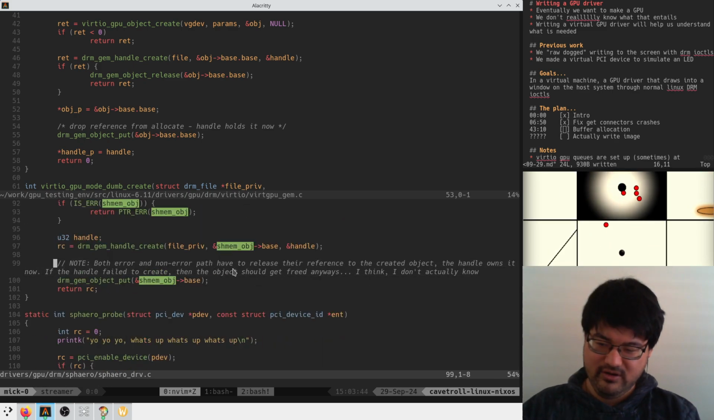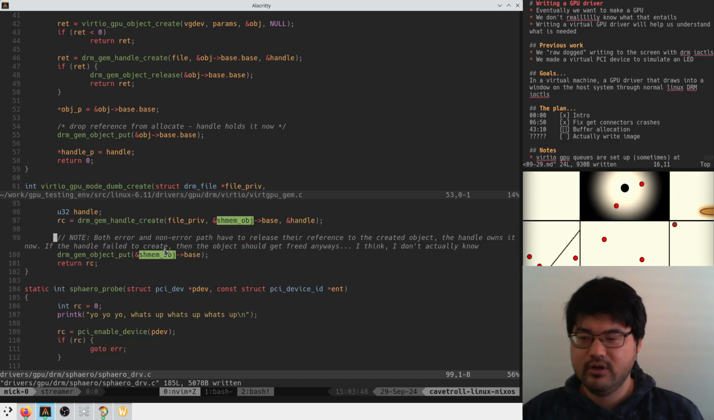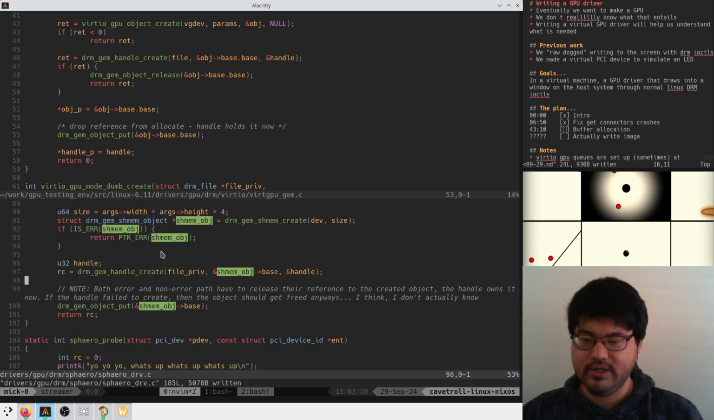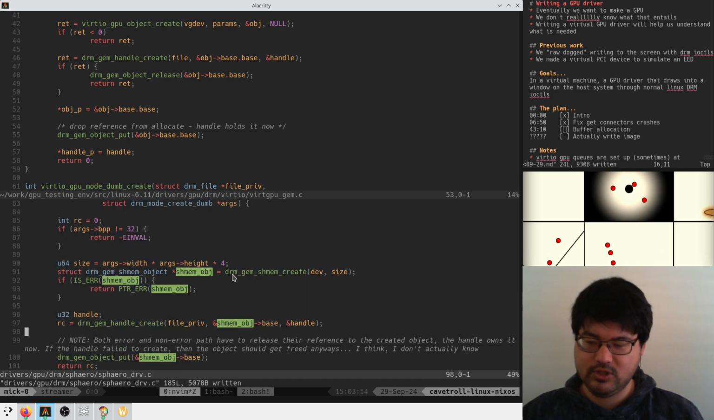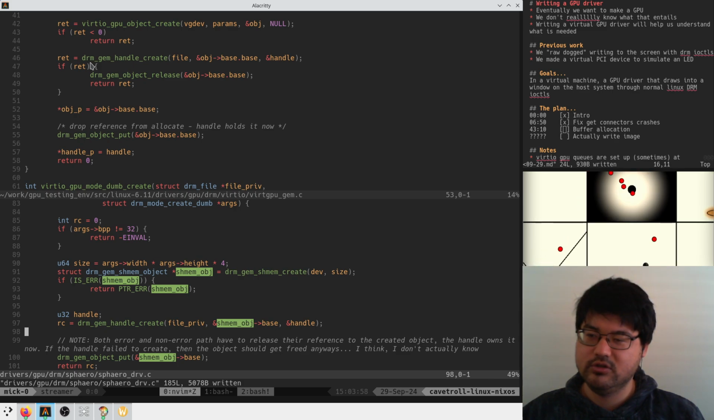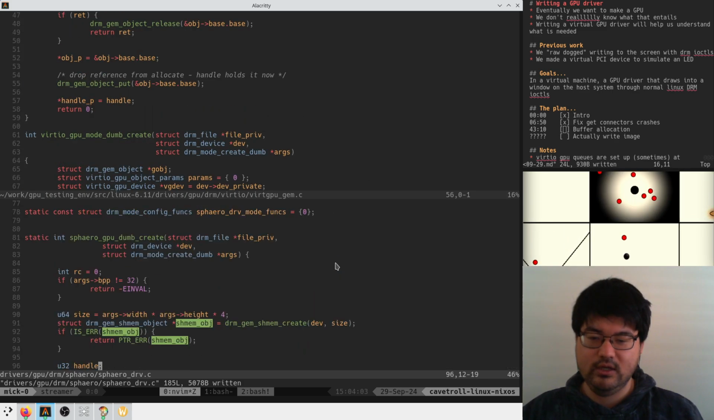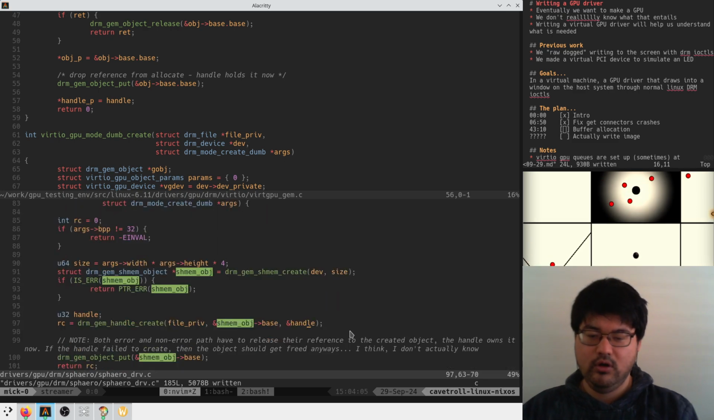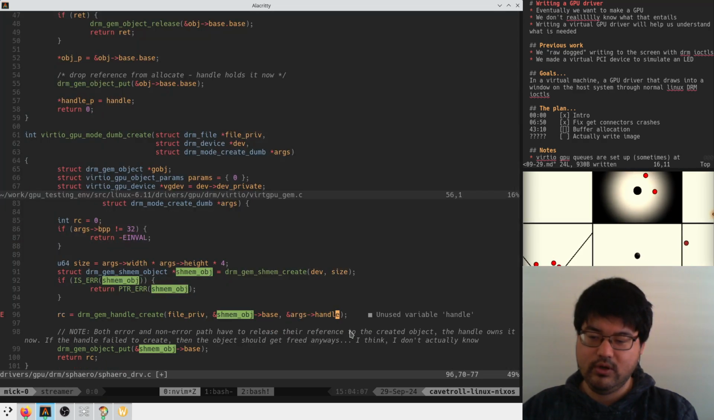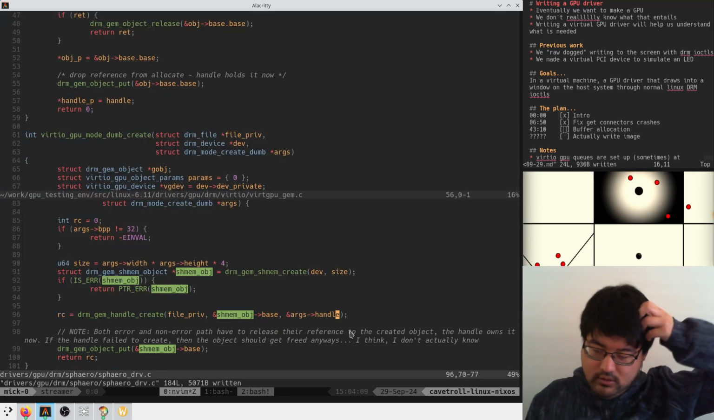Why isn't this auto formatting like normal? It's annoying. But otherwise, this seems reasonable to me, right? We just create a shared memory object that is now registered with the gem subsystem. I guess we need to put this into args handle. We can just shove it directly in there.